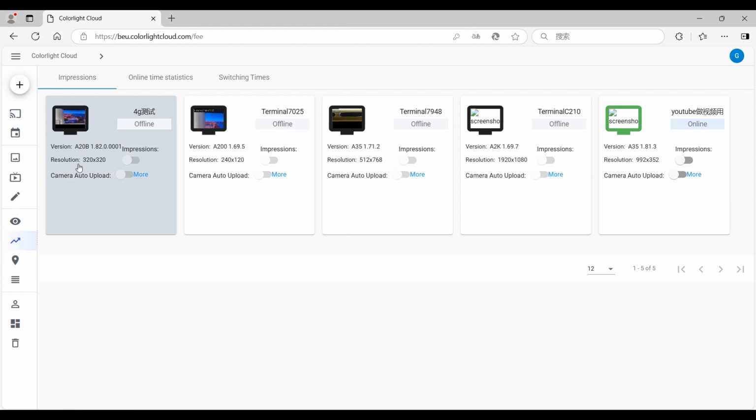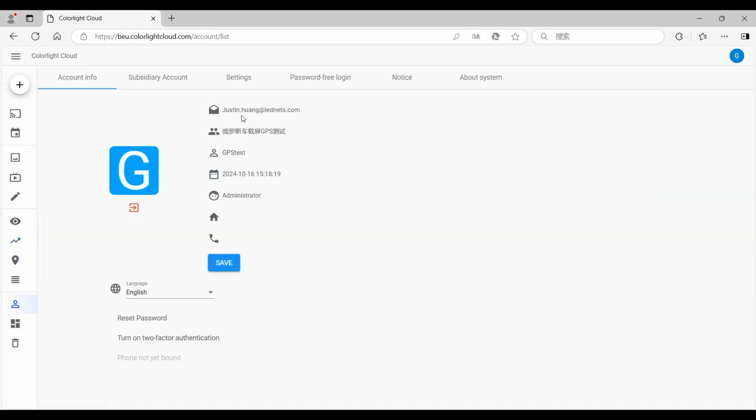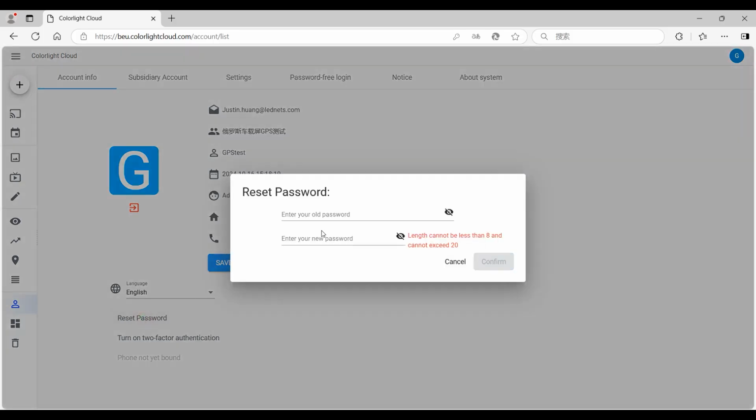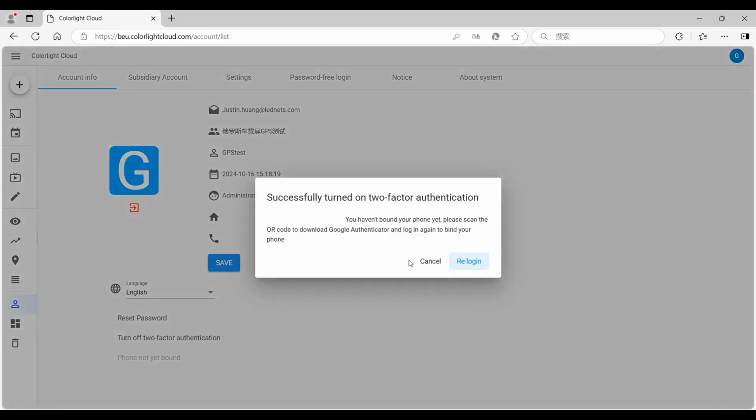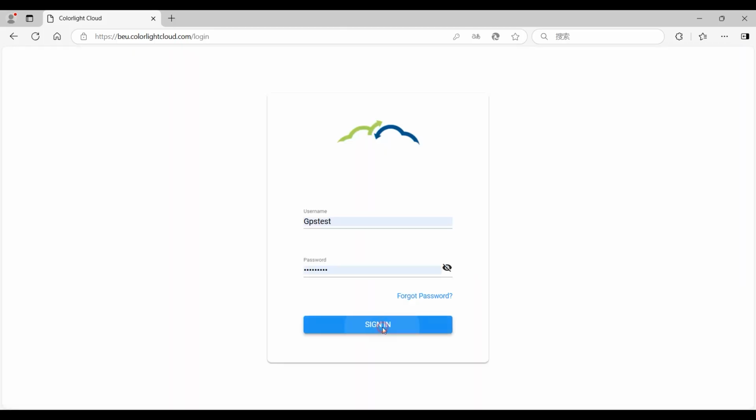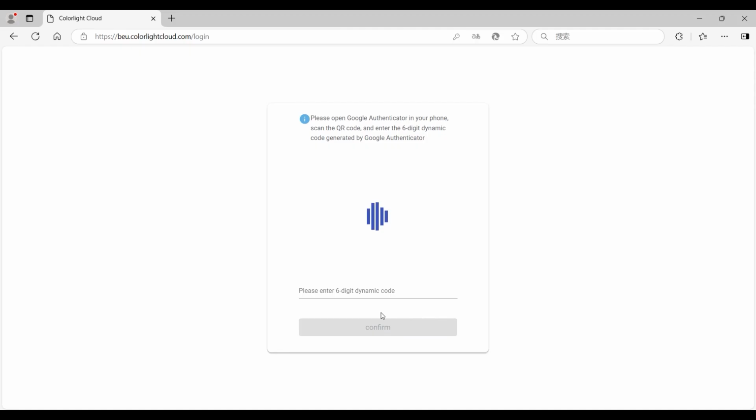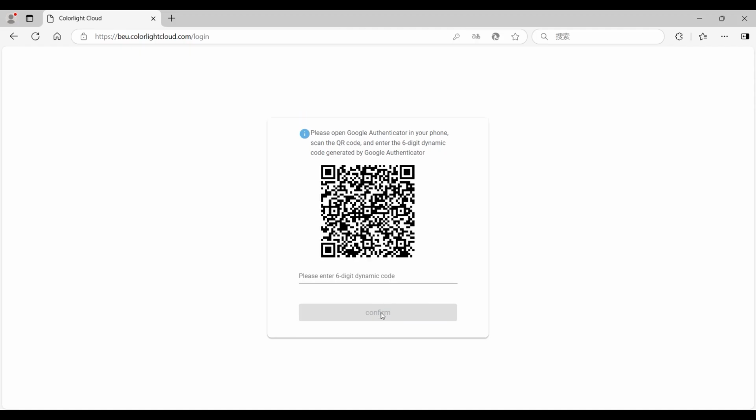2. Reset password and perform login authentication. Click Account at the bottom of the left column to see your account information and role. Then click Reset Password to reset your password. Optionally, you can enable two-factor authentication using Google Authenticator. Before you begin, download Google Authenticator and sign in by scanning the QR code.